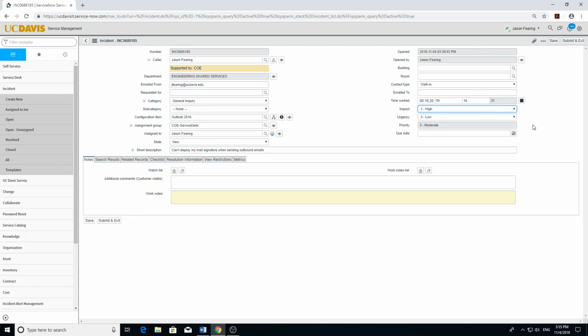You can see that by setting the impact too high and the urgency too low, the priority field has now populated with the number 3 for moderate. Had I changed impact to medium, that will now change to a 4 of low. We'll set it back to high. For the purposes of impact, that is how critical it is for a quantity of people.